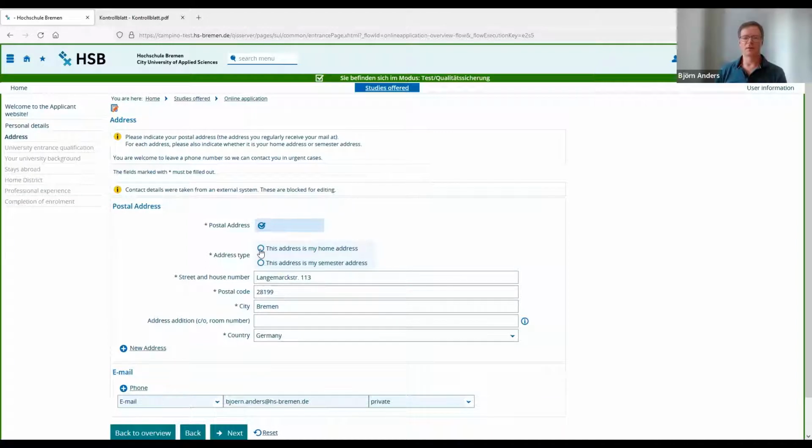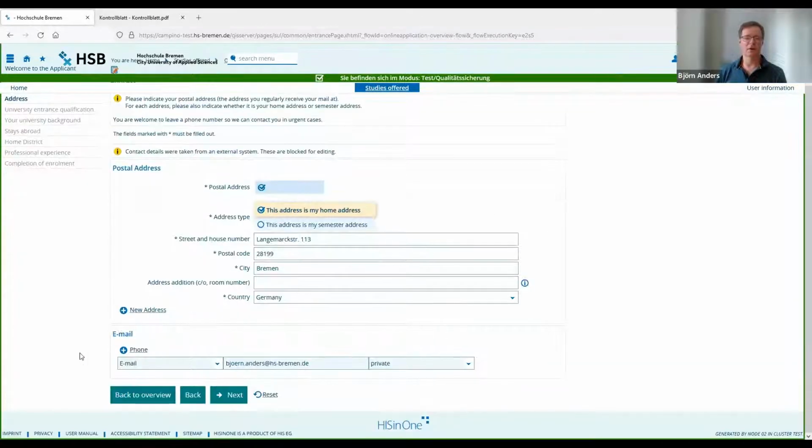Now, the type of address is interesting for us. Maybe you have several places you stay at in Germany, a temporary address and the one you registered at. So please make this distinction here. An address might only be valid for, say, one semester, and so here you can notify us about the fact that it is only temporary. I now click that this is my home address. You can also add your phone number and another email address.